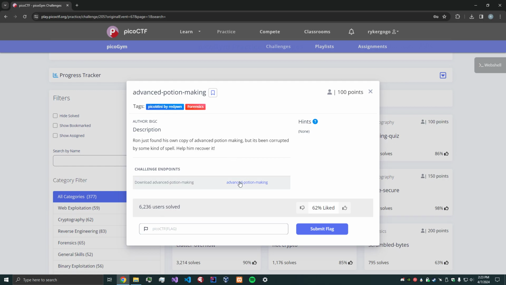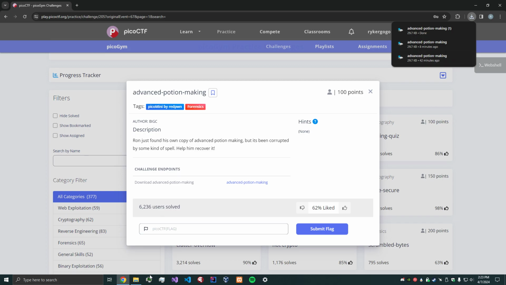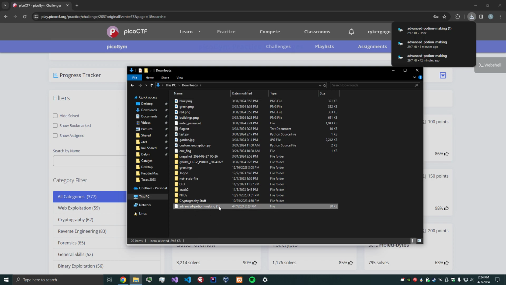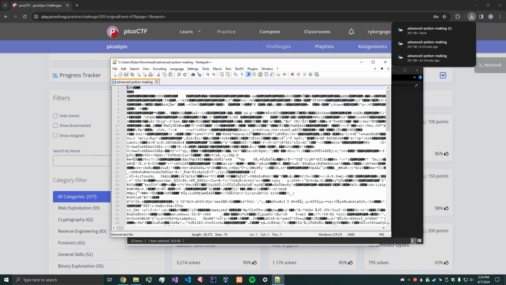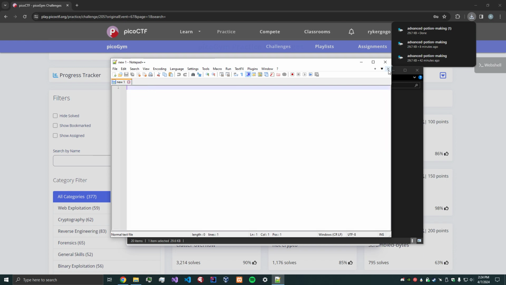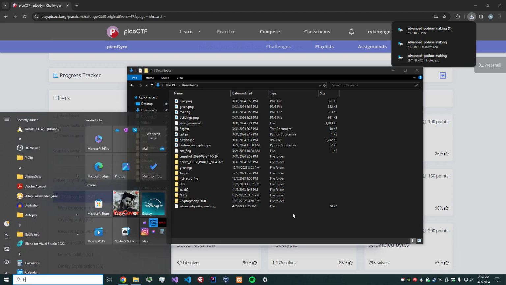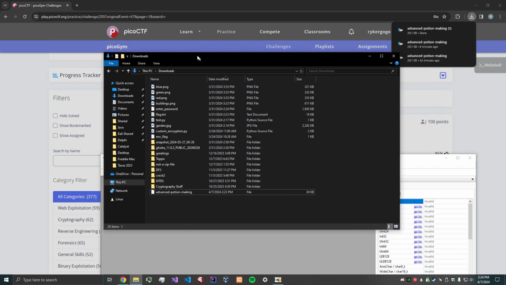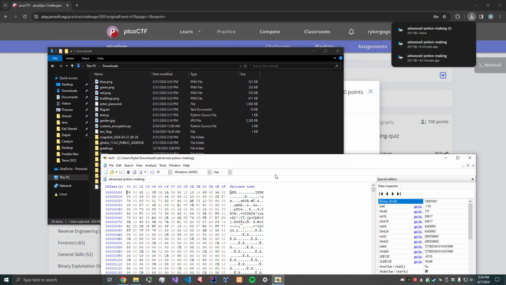So anyways, we have Advanced Potion Making. Let's go ahead and download it. It looks like I already downloaded it. So actually, let's take a look in Notepad++. Okay, so can't really see much there. Okay, so let's open it in HxD, and let's pop it in.